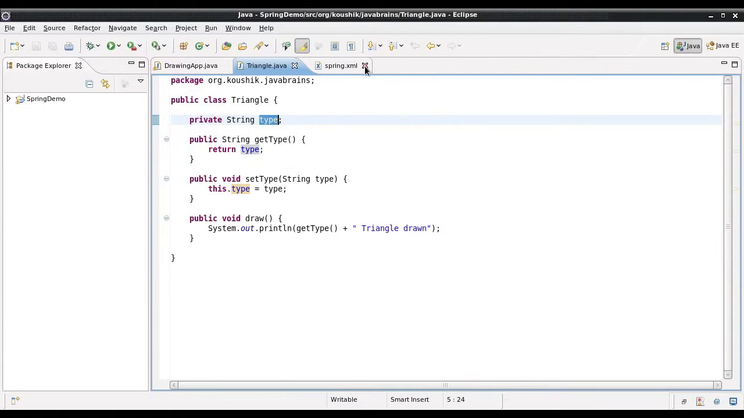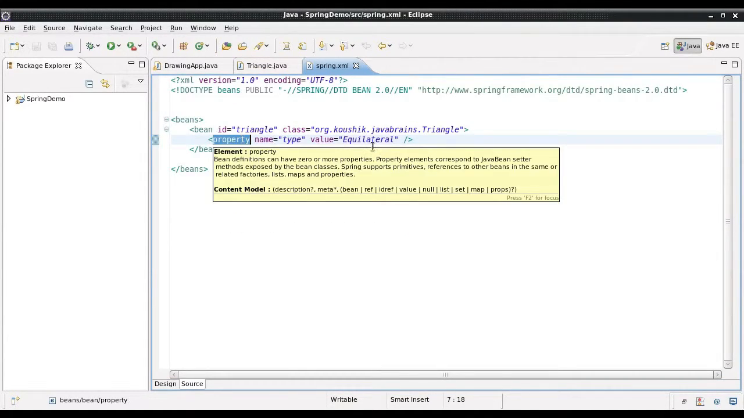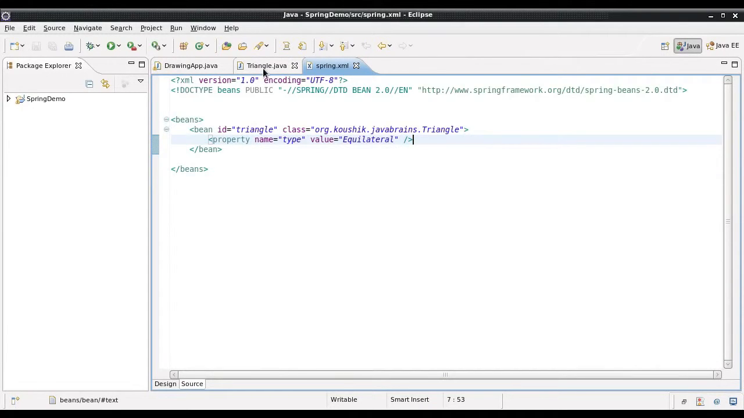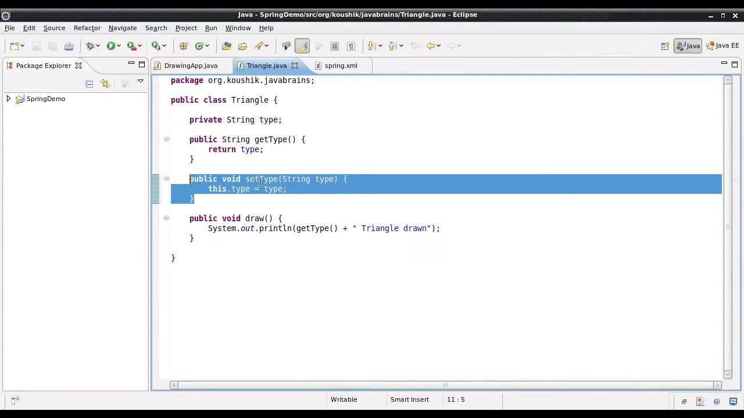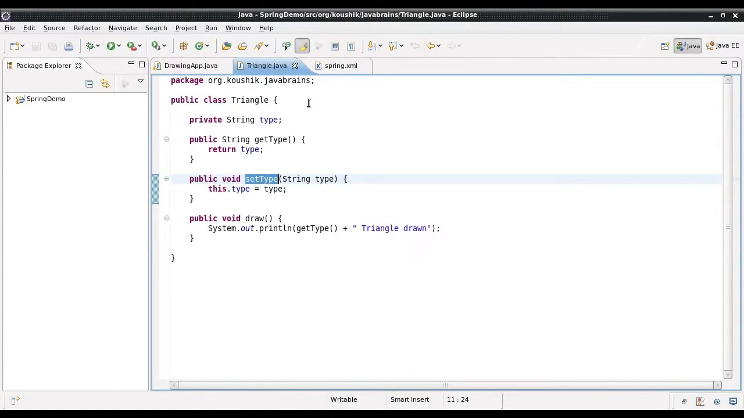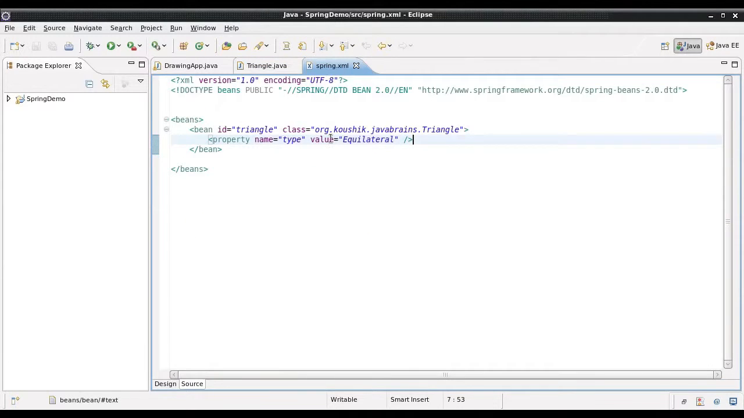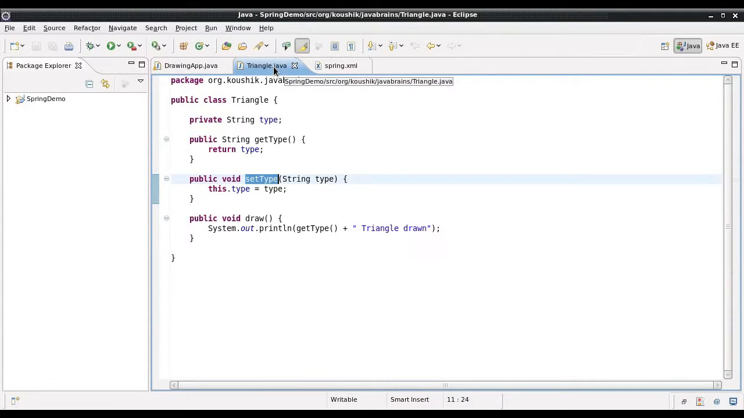Here we used a property tag to set the value. What the property tag is doing is using this setter. You have defined a setter here called setType, and Spring is using the setter to initialize the value here. So this is called setter injection. There is another way you can inject values, and that's by constructor. You can use constructor injection. This is if you have a constructor in your class which takes in the parameters for its member variables, you can use that constructor to set the values instead of using a setter.